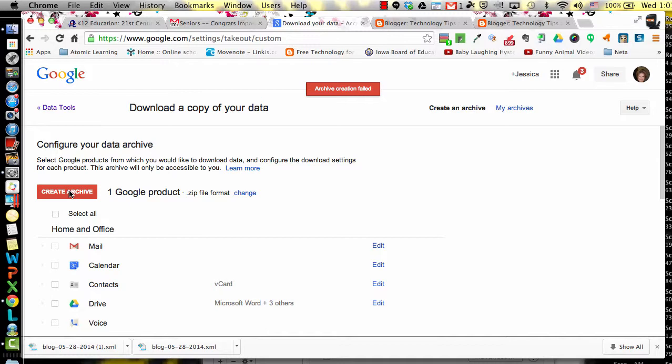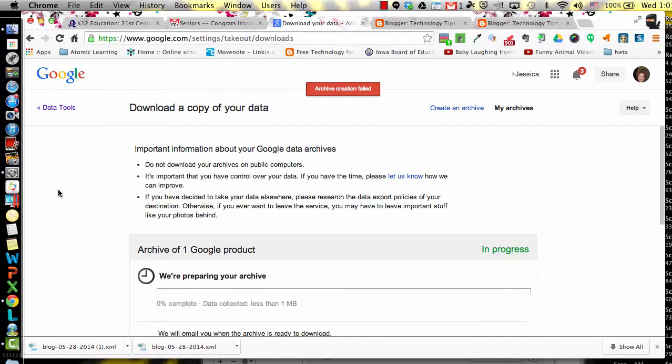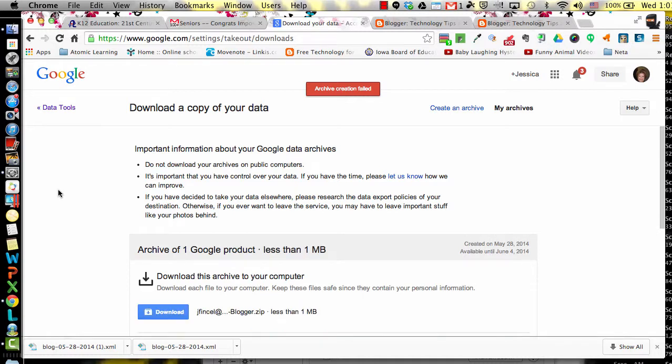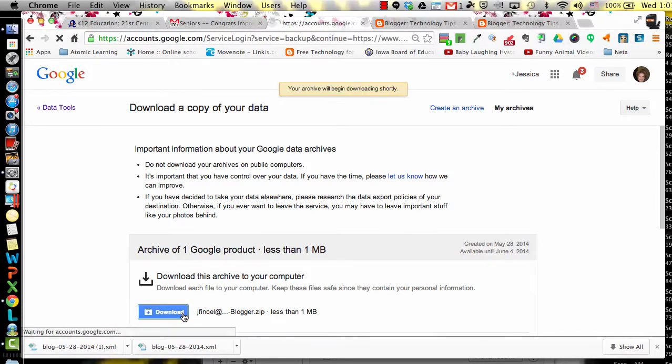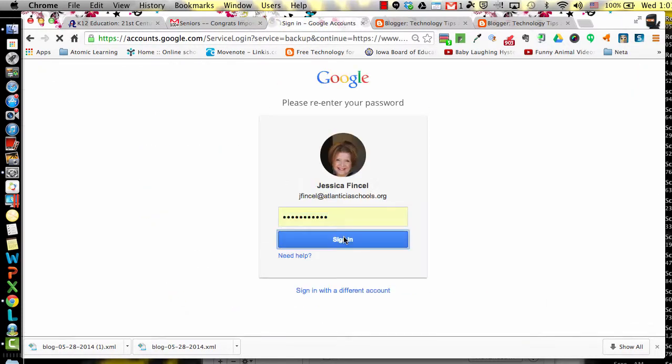When you do it this way, you will receive an ATOM file versus an XML file. They both work to import. So you could download this, and it'll tell you when it'll be ready.